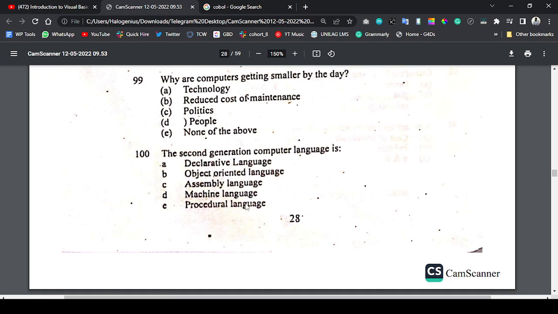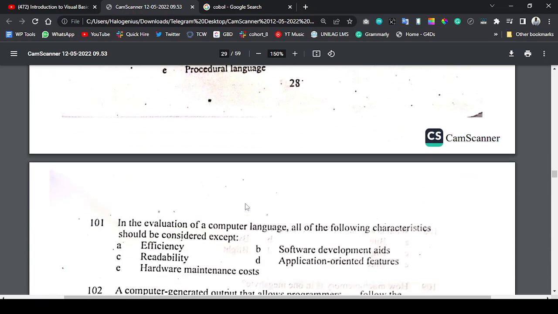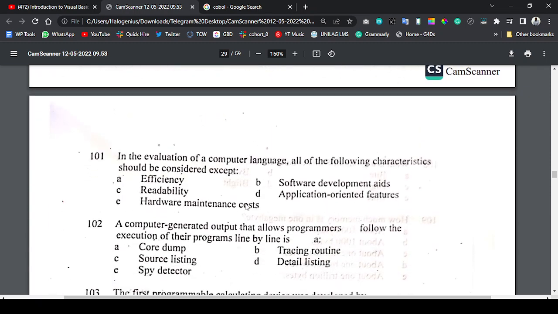So number 100, the second generation computer language was not declarative, not object oriented, not assembly, neither is it machine, it is procedural language. Number 100 should be procedural language. Then 101, in the evaluation of a computer language, all the following characteristics should be considered except: efficiency, yes. Software development aids, yes. Readability, yes. Application oriented features, yes. Hardware maintenance costs, E is the answer straight away.